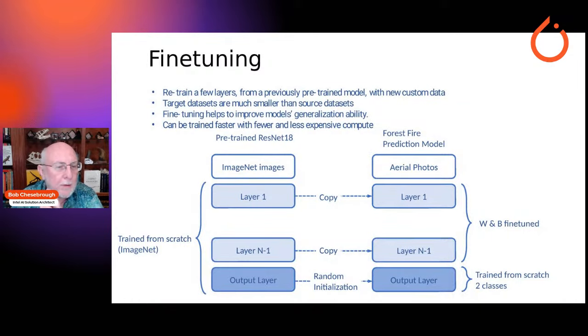So let me just talk about fine tuning a little bit. Fine tuning is really where you're going to retrain just the last few layers of your model. On the left, we have the pre-trained version, maybe from PyTorch, the ResNet 18 model that we may download. Originally the ResNet 18 model had just all random numbers in it. And somebody took the step to go through the ImageNet data set with thousands of images, and they trained this thing even from random numbers.